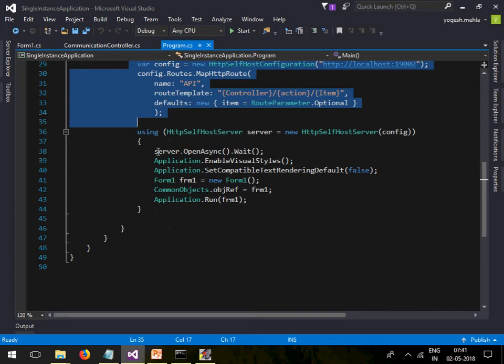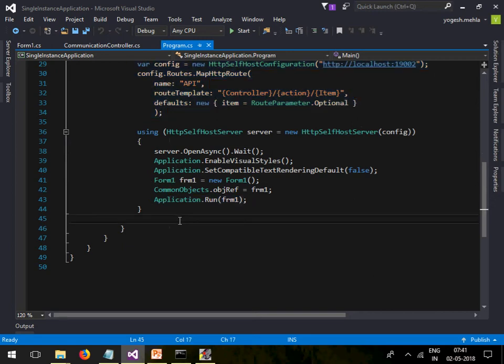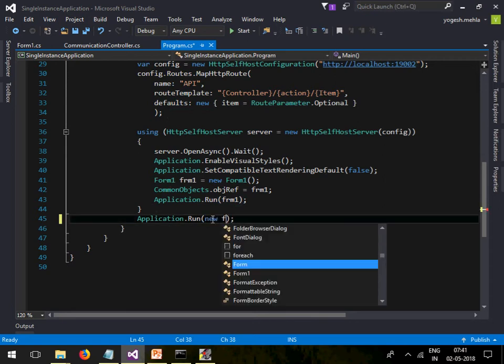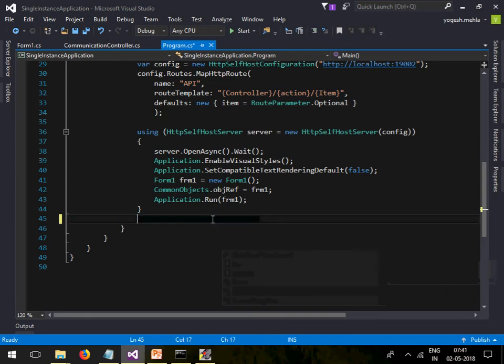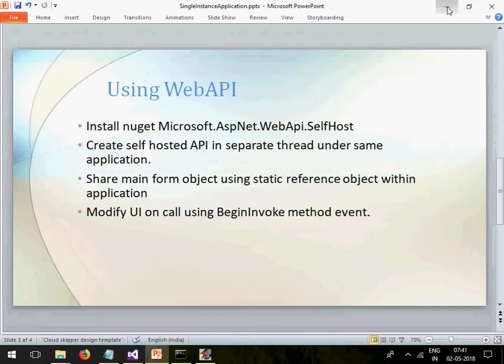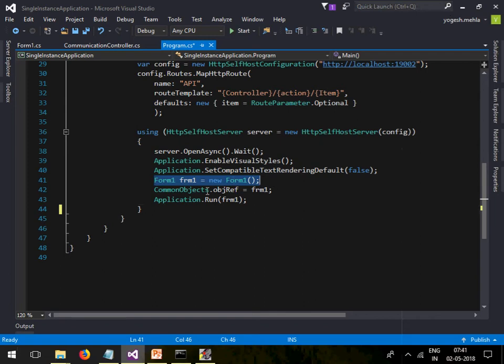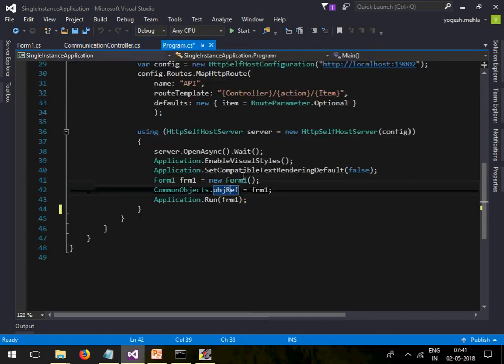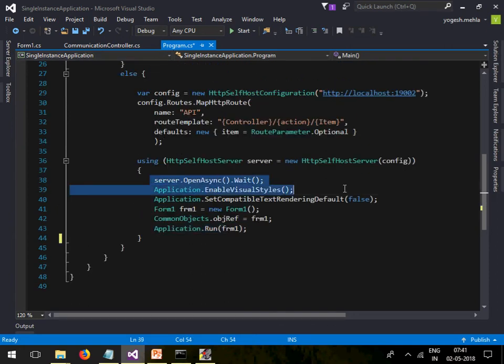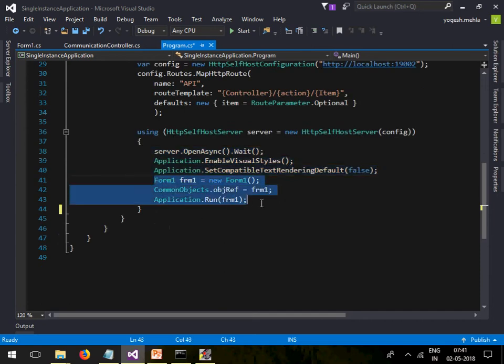And the second thing is, if you remember, by default our run is Application.Run with a new form. This is usually the way of starting our application. But instead of this, as I have stored in the instruction, we need to share the main object. So first I will create a form object, and with the common library, this is a static object here. I will give the reference of this form within this static reference object, and then run my form. Other than that, this is the starting of the API, so don't worry about this one. The main thing is that we need to have a static reference which this API can also access.